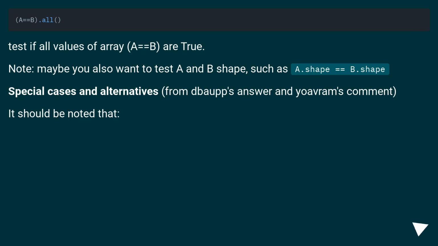Test if all values of array (A == B) are true. Note, maybe you also want to test A and B shape, such as A.shape equals B.shape. Special cases and alternatives, from Gap's answer and Yoavram's comment.